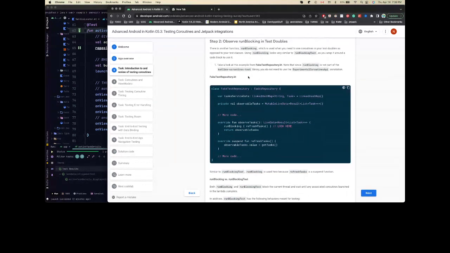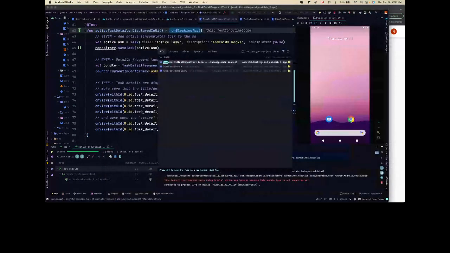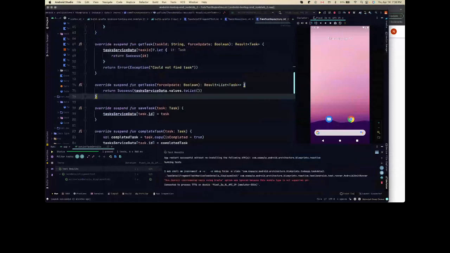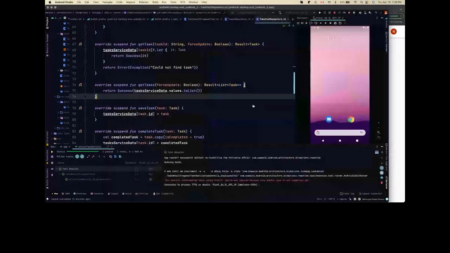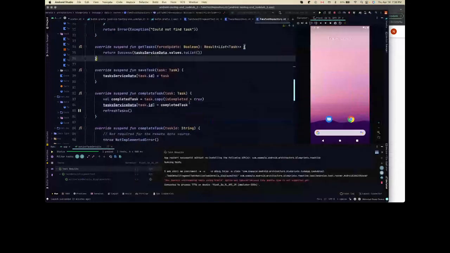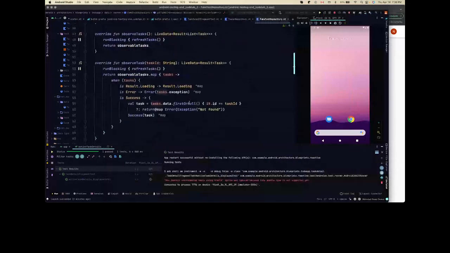So we will open the fake repository and see the observed task. So if you see here, we are using the runBlocking version, not the runBlockingTest. You can use that one if you need it, otherwise you can simply use runBlocking. But most of the time in tests, they recommend runBlockingTest.